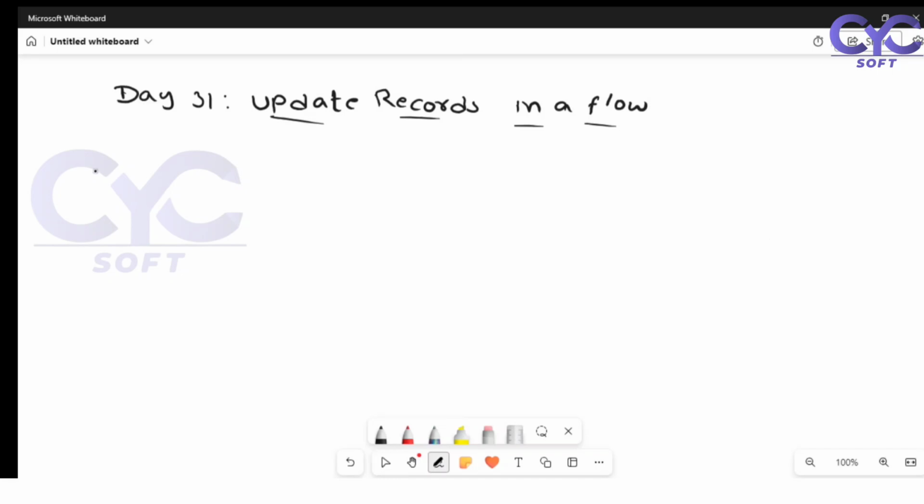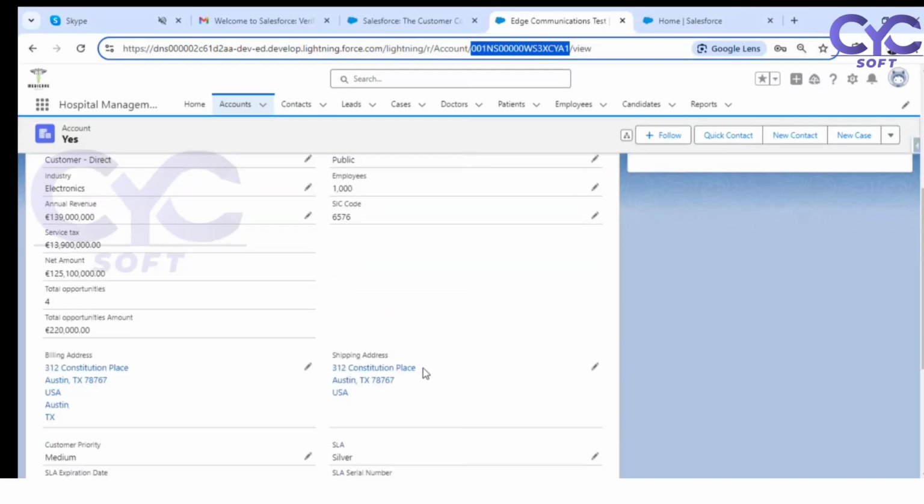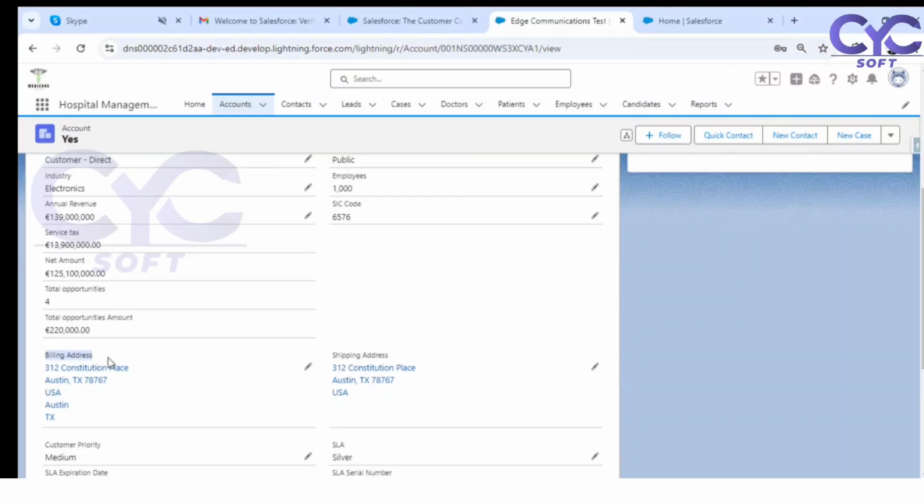Let me explain one use case for you. For example, I am a user. I logged into the Salesforce and have gone to an account detail page. Under this account detail page, we have some address information. See here, billing address information and shipping address information. I need to update this address.